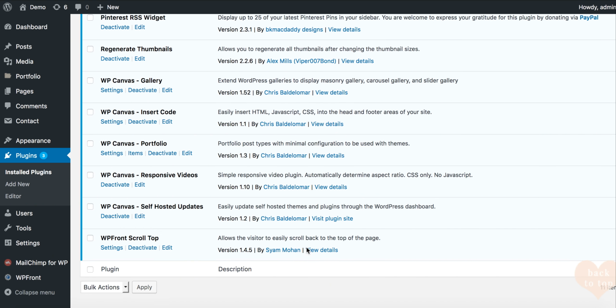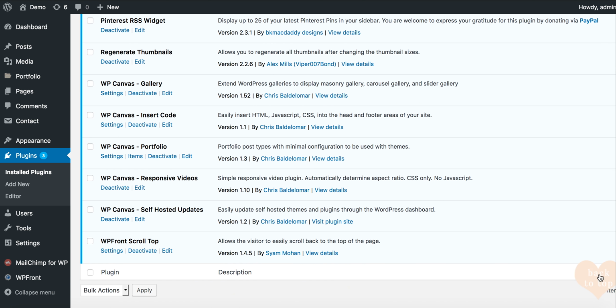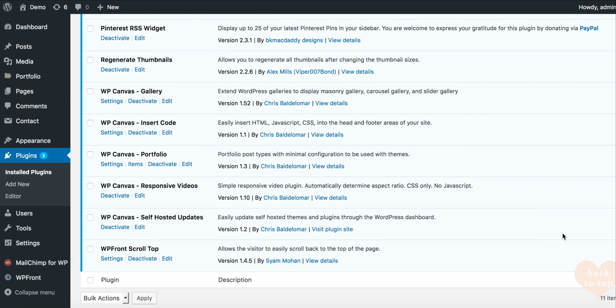Hi guys, Angie here with Angie Makes, and I'm just going to show you today how to install this back to top button. It's showing up on my back end here.